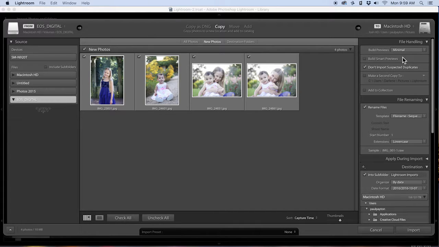If you want to take more time importing, walk away for a while and then come back, you can build larger previews, or one-to-one previews even, and that will allow your workflow to be faster once you're in there. But I like to do my first sweep culling pretty quickly, and I don't need to go looking at every one-to-one size image. So make a second copy. If you like to make a backup immediately, you can choose that.